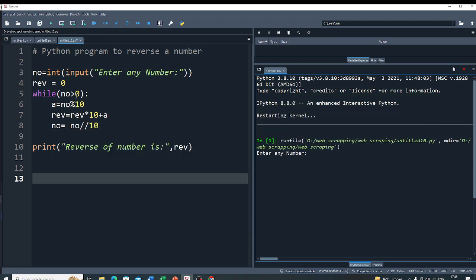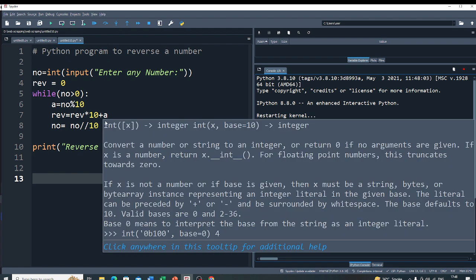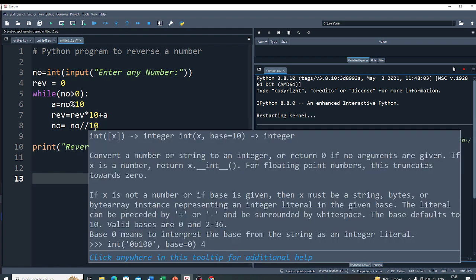Now 12 is greater than 0. Here in a, by finding the modulus, you get the value 2. Then here 43 into 10, that is 430, plus 2, that is 432. Now here you get the number 1.